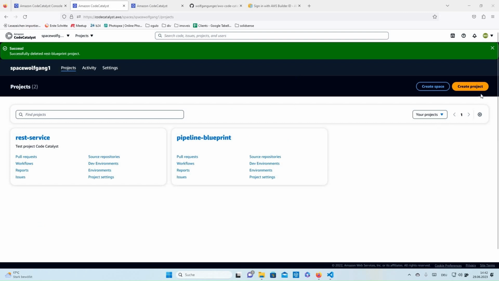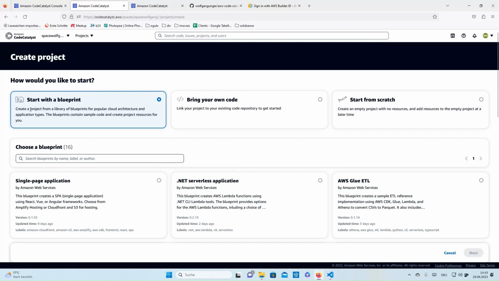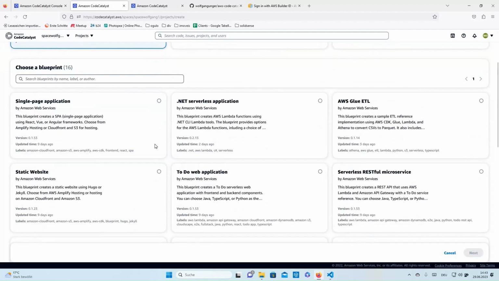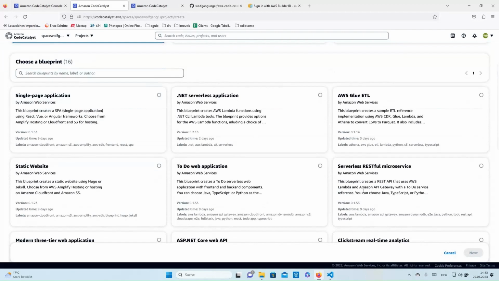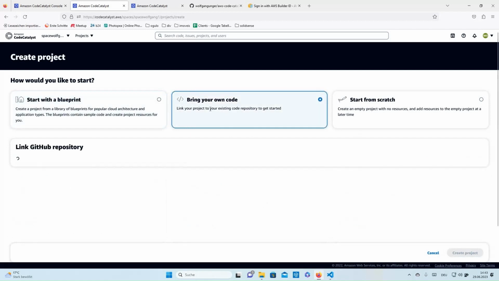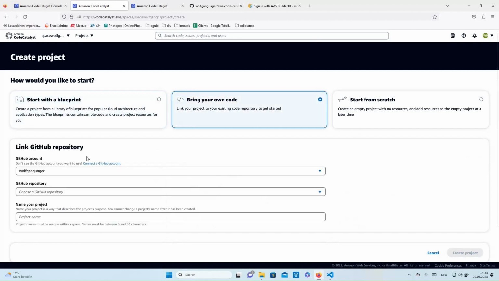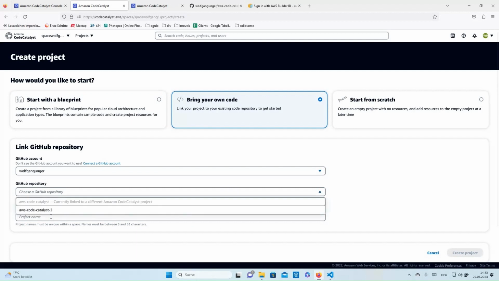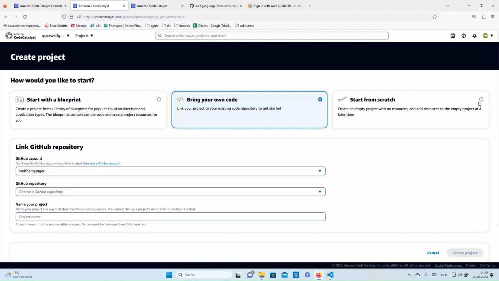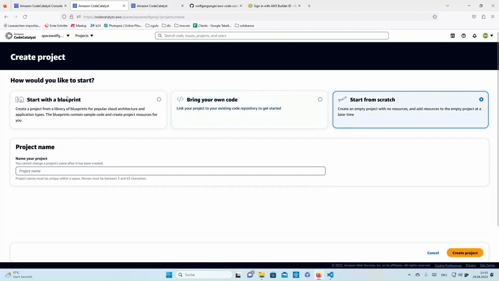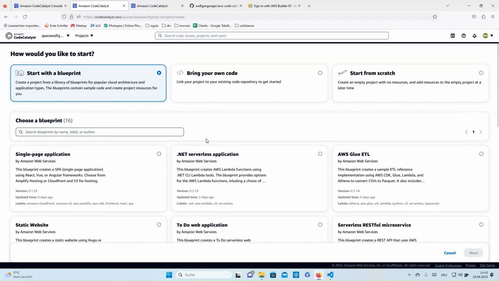Now let's create our project, a new project. So let's press this button. We have these options to start with a blueprint. We're going to do this. That's the easiest approach for now for a quick start. You have the chance to bring your own code. So if you have, for example, GitHub repos already connected, you would be able to select them here and start from there. Or if you want to start from the very beginning and code everything on your own, go this way with start from scratch. But as a beginner, please go for the blueprint option.